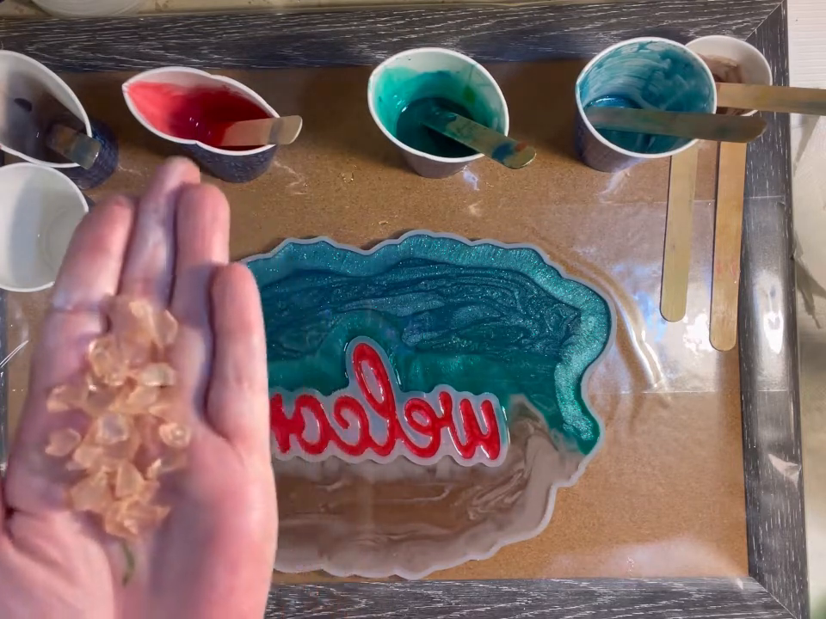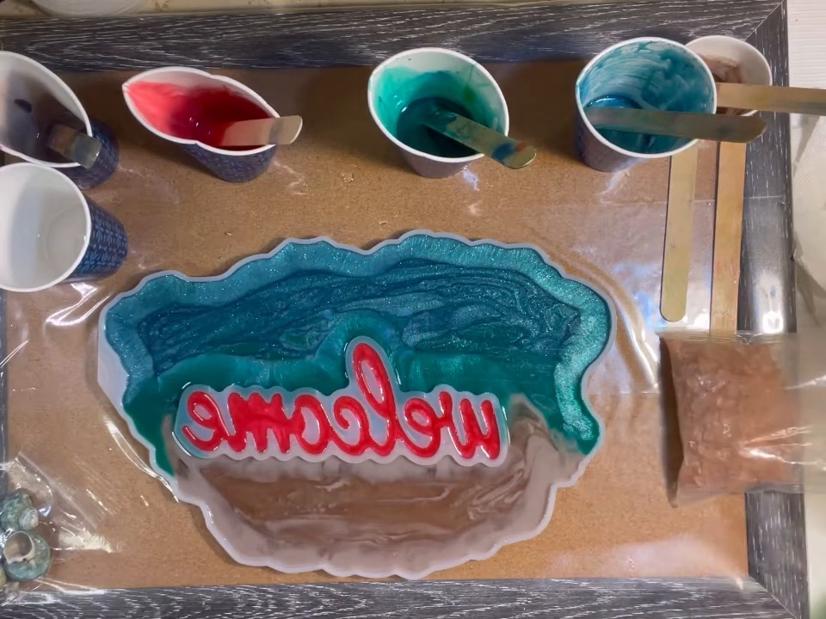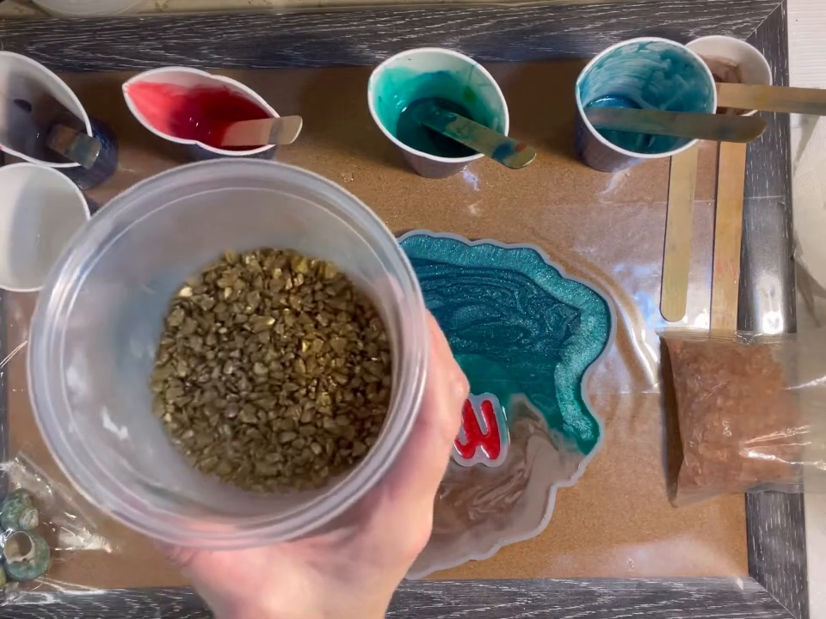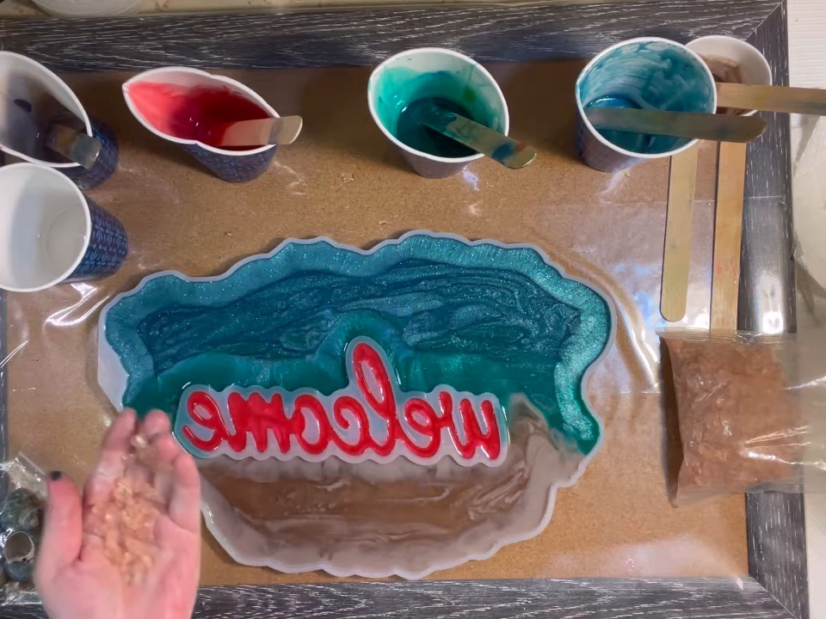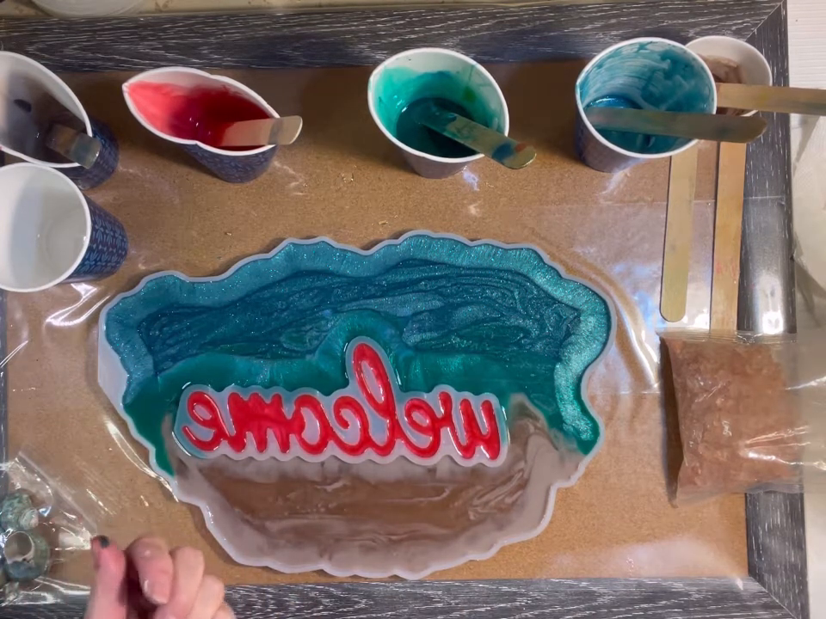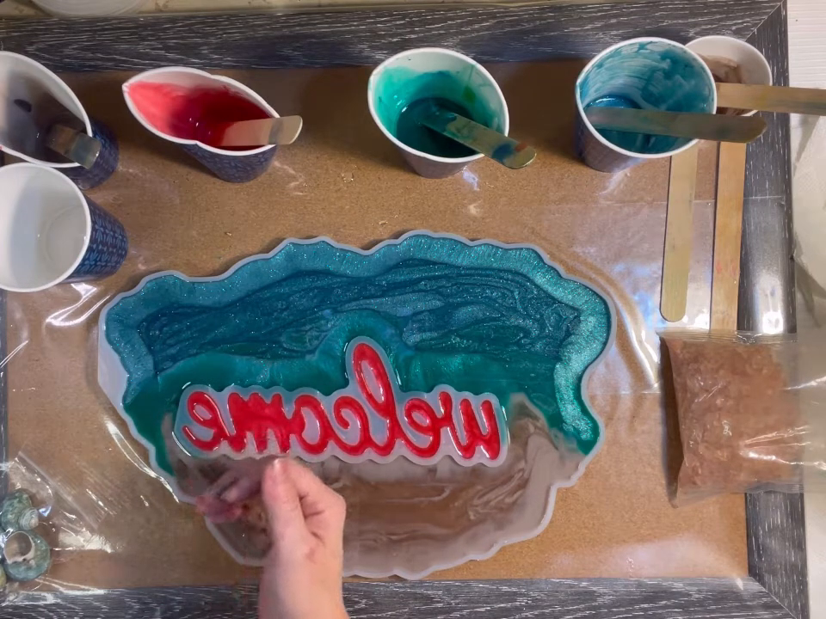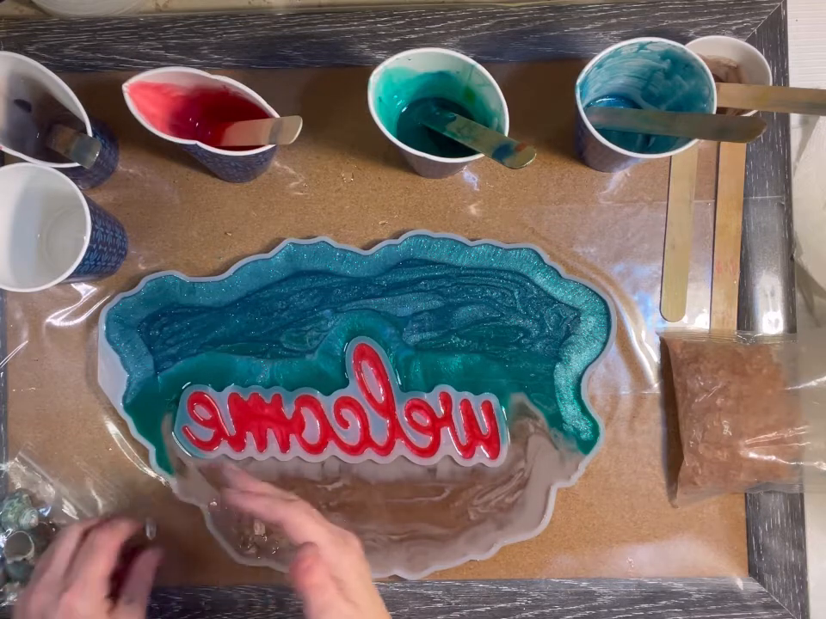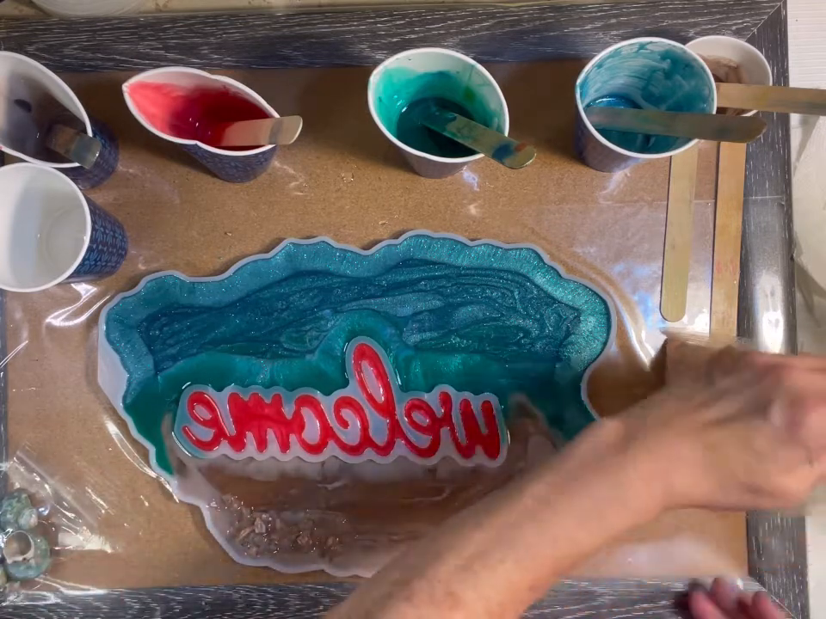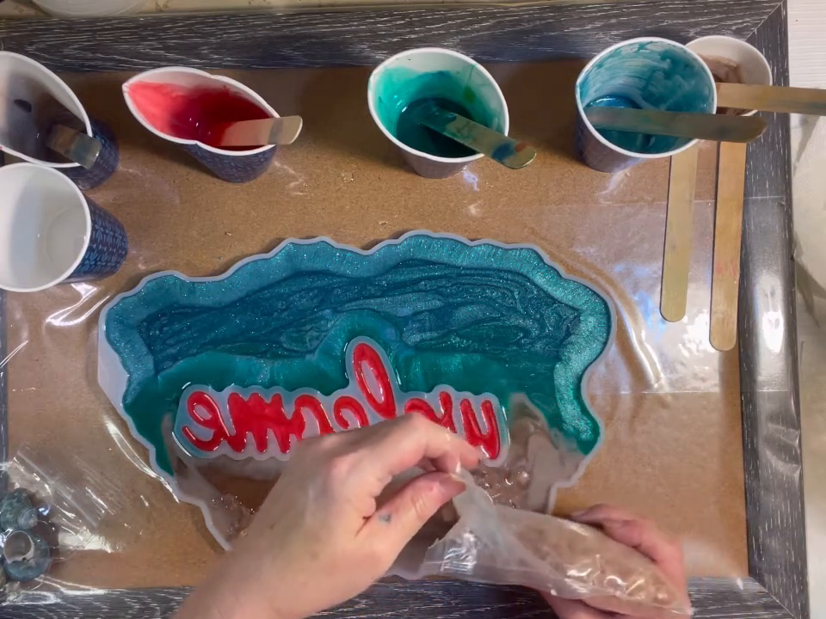Either these, or these. I'm kind of going for these. Let's see what happens. Gives a little texture in there. Yeah, I like it. The brown is sneaking around.